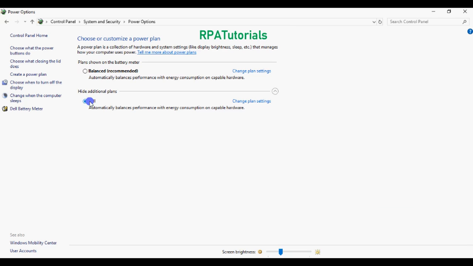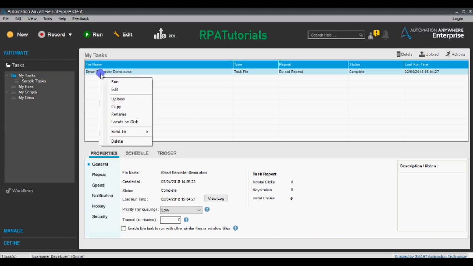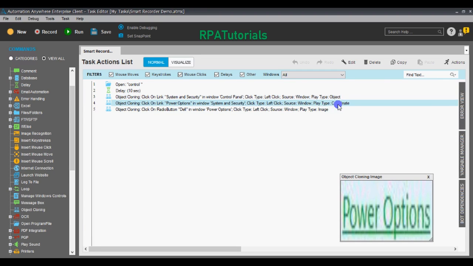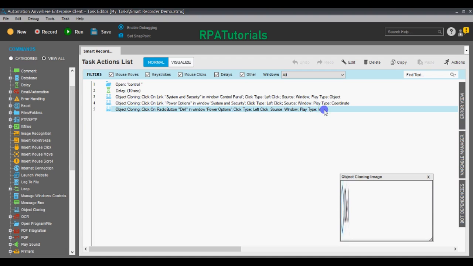So we have just witnessed that all three facets of Smart Recorder are working fine. The first step was performed using the object values which were captured. Let me just open the task editor again. The first step was performed using the object property values that were captured. The second one was performed using the coordinate values of the link on the screen, and the third one was performed using an image search.